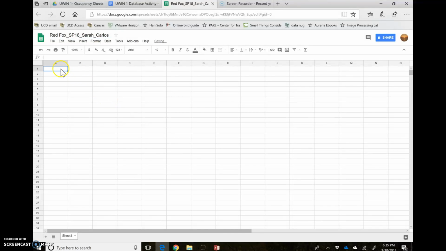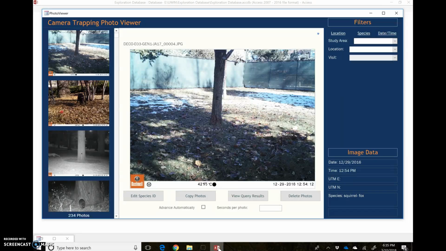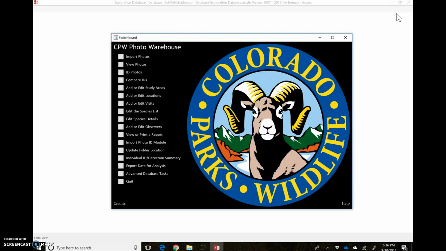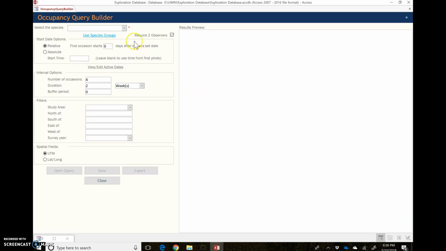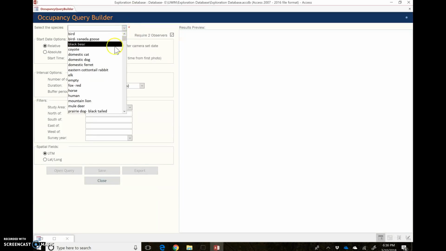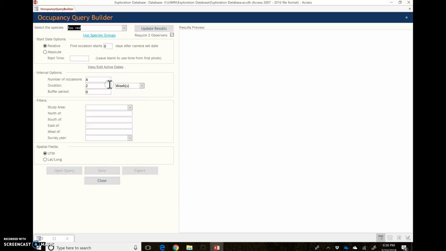So now I have this all set up and ready. So now I can go back to the database and I can X out of here and the switchboard will come back up. And I'm going to go down to Export Data for Analysis. Click that. And then I'm going to do the occupancy option. And here, since I decided on Red Fox, I'm going to select that. I'm going to deselect the two observers. And then I'm going to change my interval option. So I'm interested in daily use of Red Fox in my area.